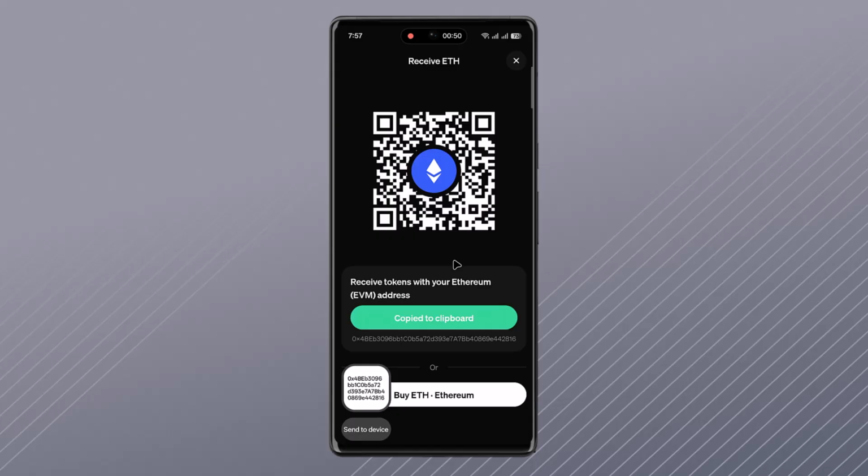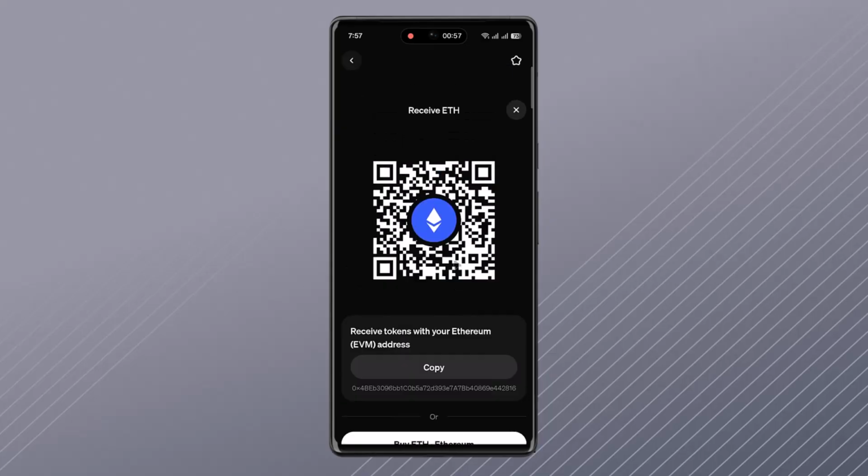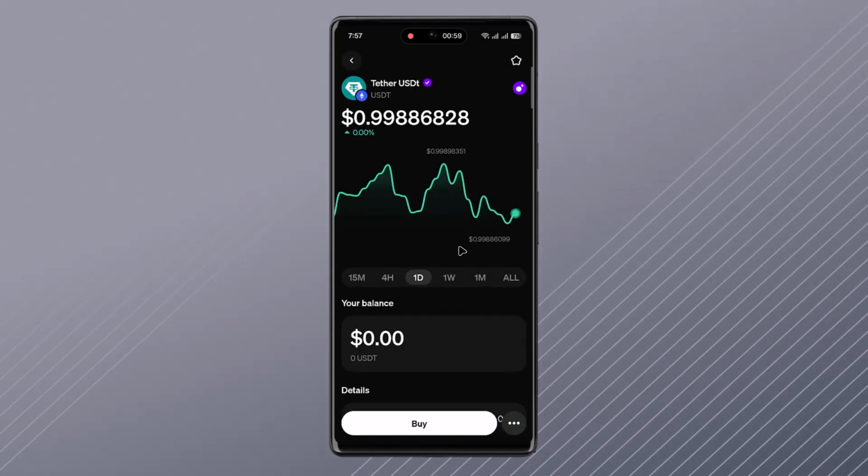We can copy this and we can send it to anybody who wants to send us USDT, and we will be able to receive it on this particular wallet. And this way you can receive USDT on MoonPay.